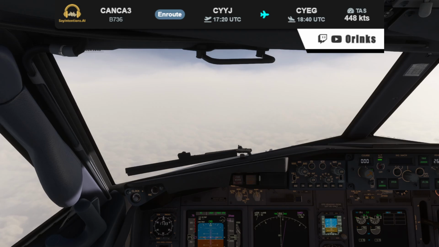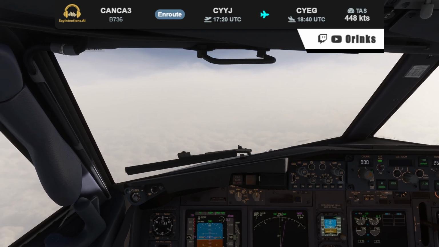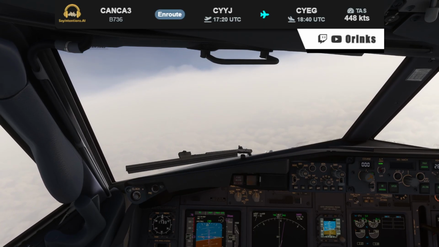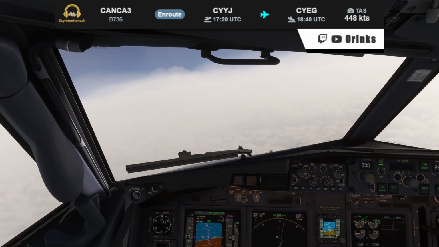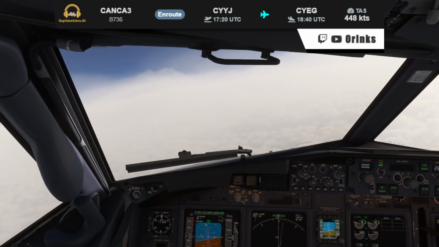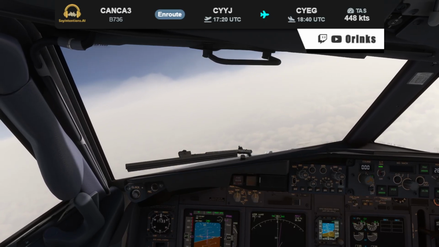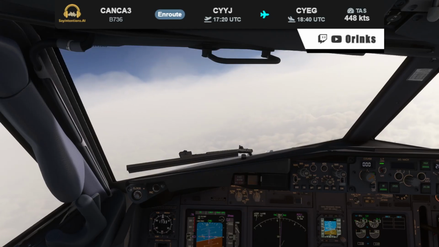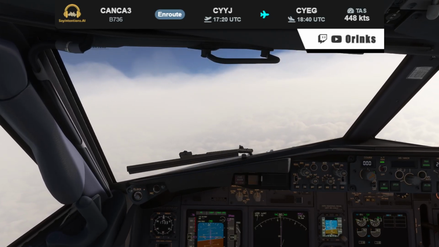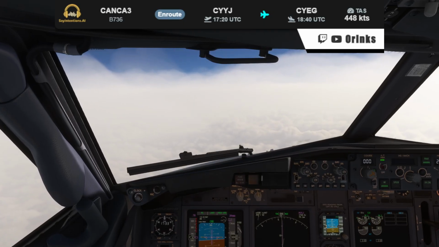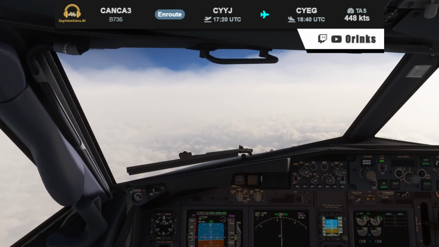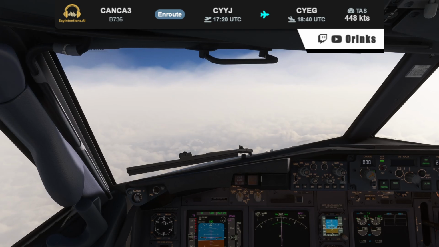Canada Air Charlie Alpha 3, Seattle Center, contact Vancouver Center on 135.0. Yeah, Vancouver. I'm probably staying on Canada Centers for a while now. Canada Air Charlie Alpha 3. Almost up to cruise now anyways. Vancouver Center, Canada Air Charlie Alpha 3. Good morning, climbing to flight level 330, aiming for flight level 390. Canada Air Charlie Alpha 3, Vancouver Center identified. Good morning.